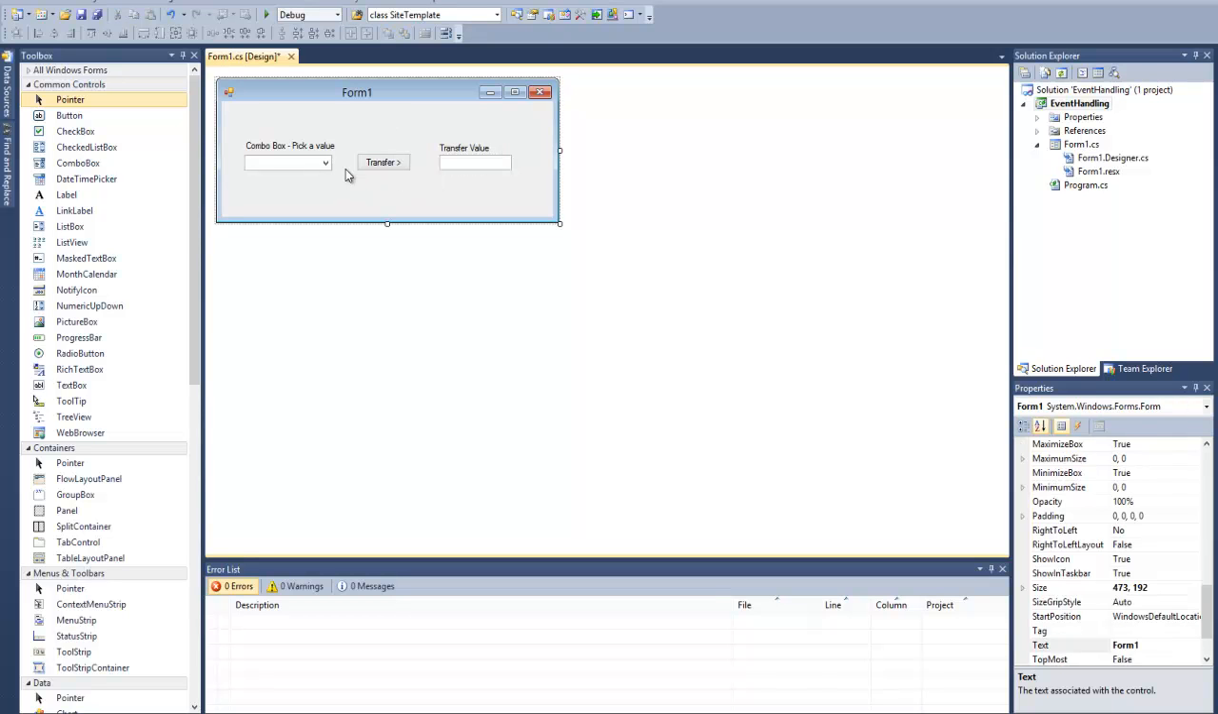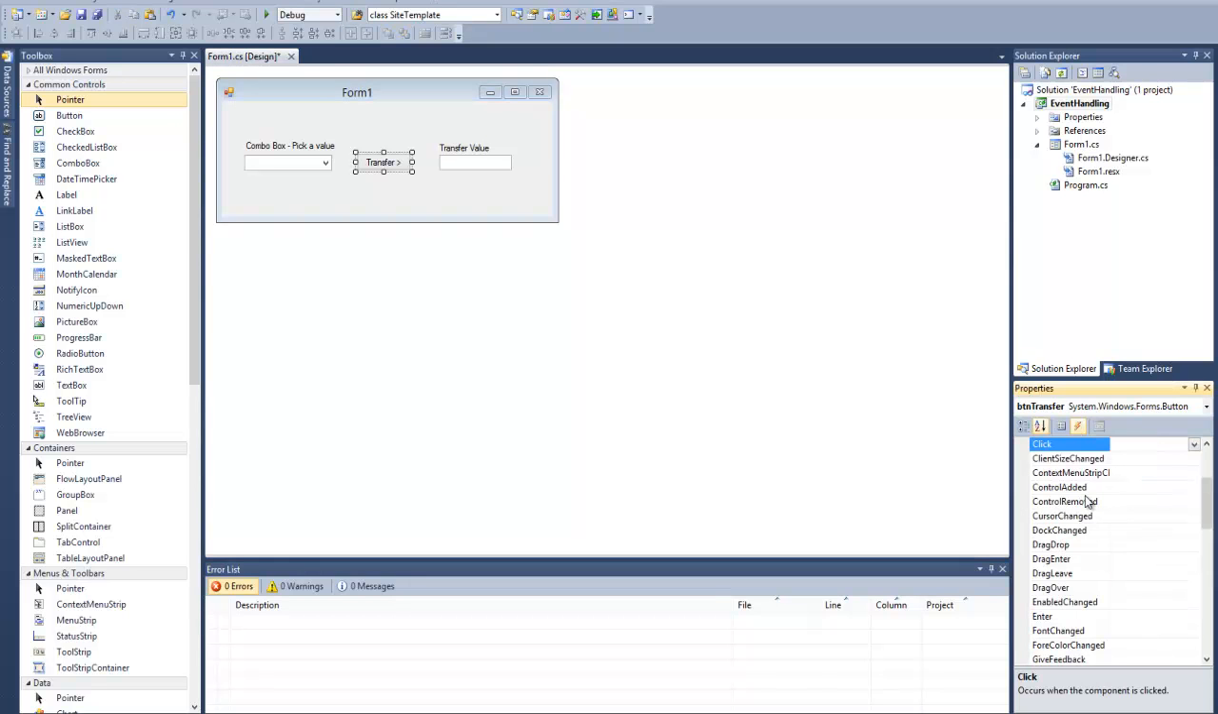So to set up an event handler, what you'll normally do is click on the control and go over to the properties dialog on the right hand side, and you'll notice that there's a lightning bolt button and it says events. If you click on that, it will give you a list of every event that this control has. It will by default highlight the default event, and that is the event that will be wired up if you were to just double click on the control.